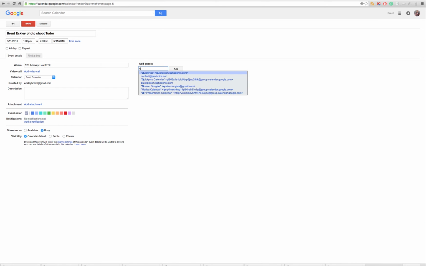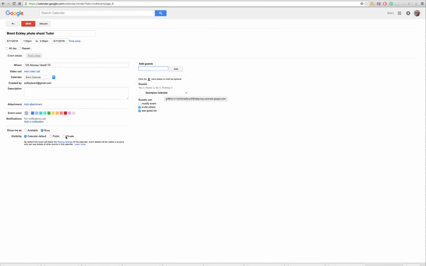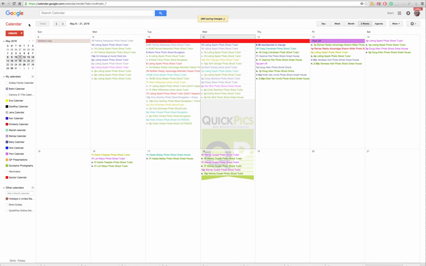So you should already have it pre-programmed in for QuickPix calendar. And so when you start typing QuickPix, it gives you this here. Going to go ahead and select QuickPix calendar. Notice it adds it as a guest down here once you have selected it. From there, simply hit the Save button.